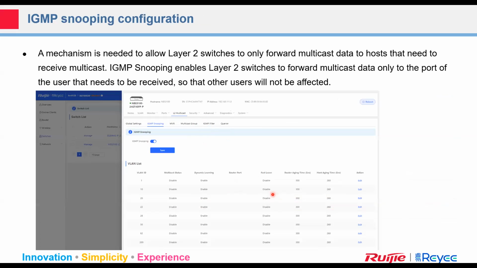So this mechanism is needed to allow the layer 2 switch to only forward multicast data to the hosts that need to receive multicast. So IGMP snooping enables the layer 2 switch to forward the data only to the port of the user that needs to receive it. Other users which do not require that data won't be affected. So it won't flood the same information to everyone. It only sends the multicast data to the users that need it.